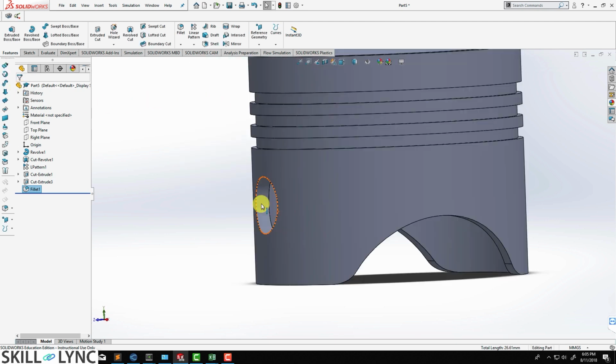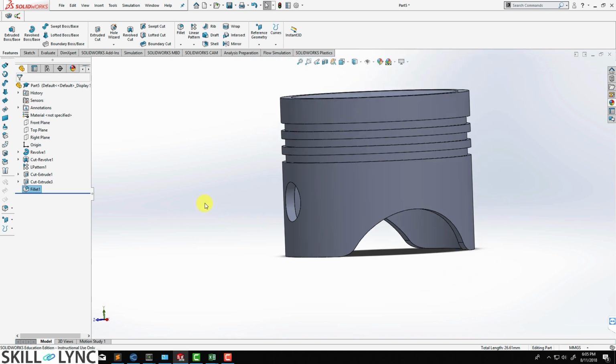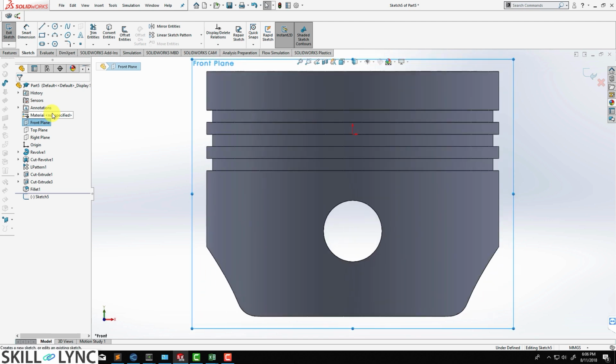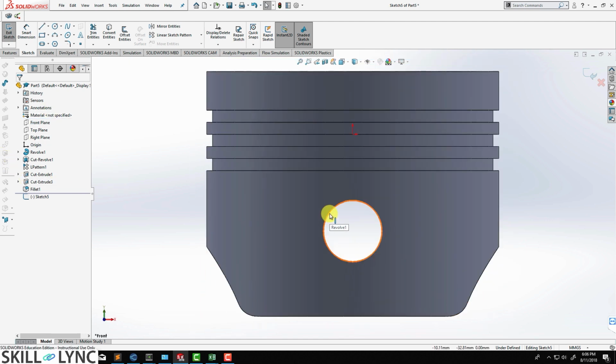Now for the gudgeon pin or the wrist pin, we already have a groove, but we need a mount, right? So when the wrist pin is actually placed, it needs to basically sit somewhere, and that's the mount. So we're going to go back to the front plane, and what we're going to do is we're going to select this particular circle, and we're going to click on convert entities. This is going to create a circular sketch in our front plane.